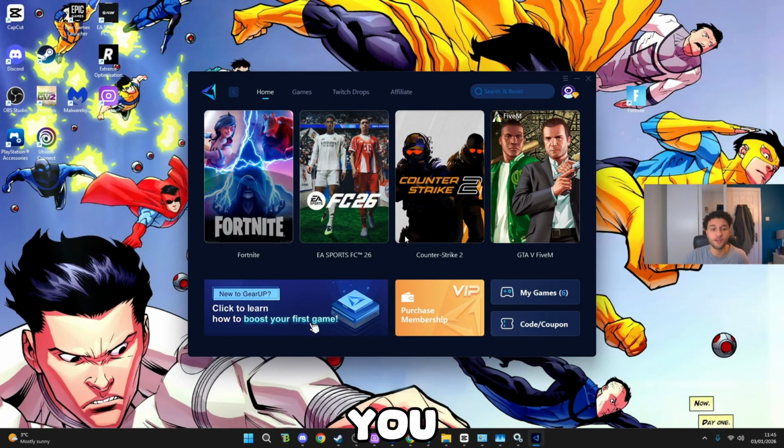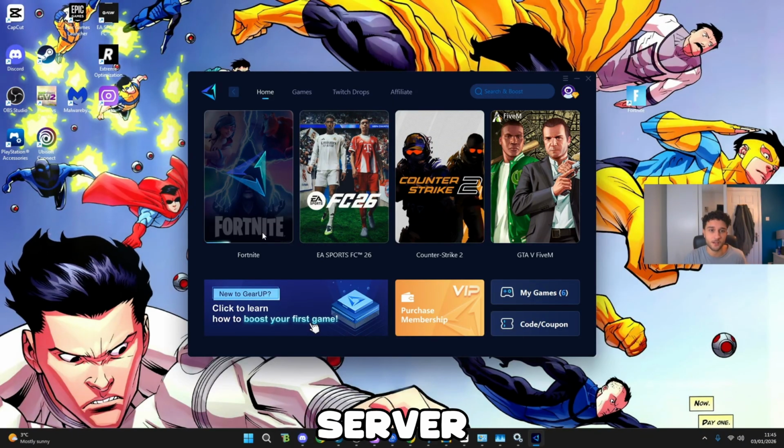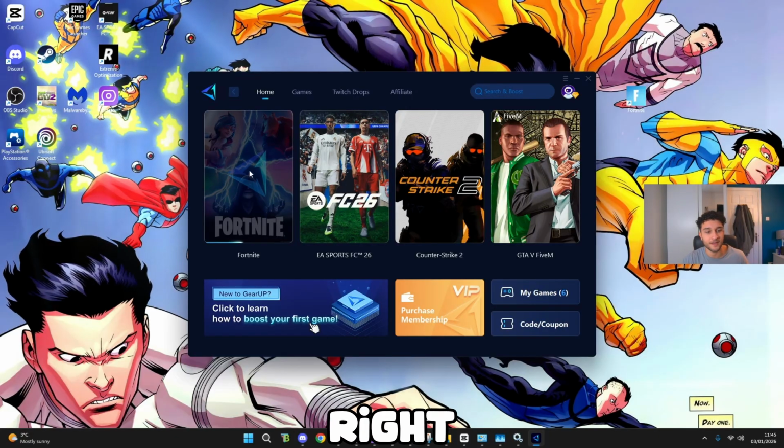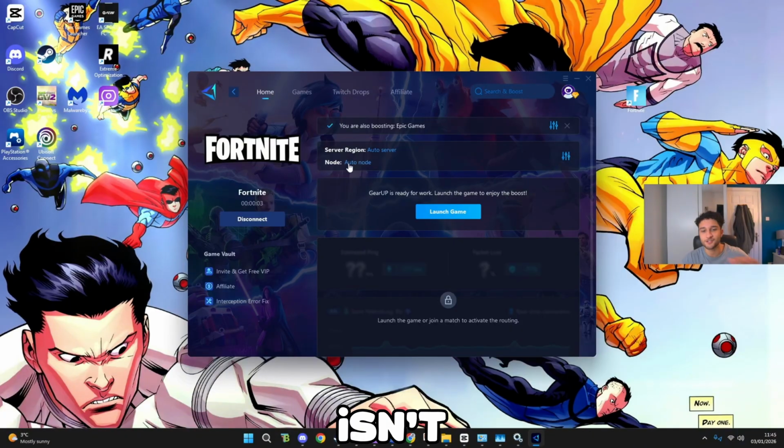But when you have Gear Up, you can literally press boost just like so. This actually does connect you to the best path or the server region as possible. Of course, right now it's finding the best DNS servers, the best Fortnite servers, and just like that, it's done. Of course this isn't just for Fortnite, by the way.